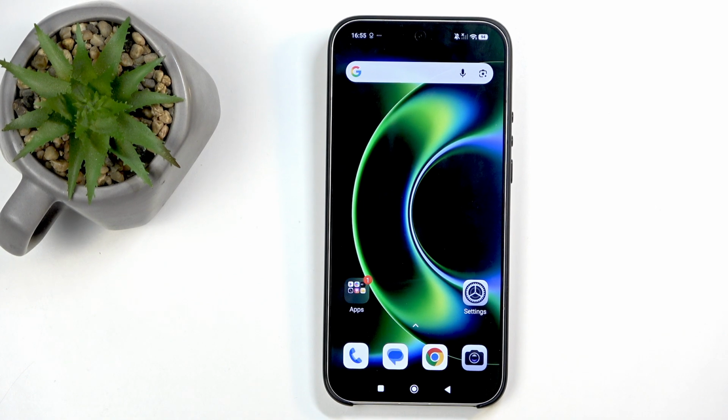Welcome. In front of me is a XIAOMI Leitzphone, and today I'll show you how you can enable and set up your Do Not Disturb mode.